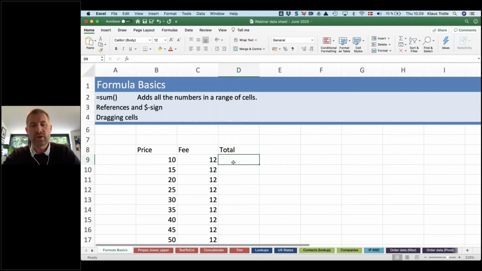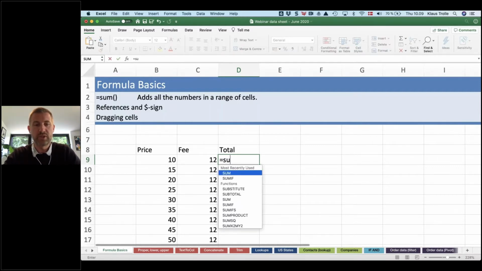So whenever you start a formula, you will start with the equal sign and you start typing your formula, in this case SUM, which adds numbers in cells together. As soon as you start typing, you will see Excel suggesting some of the formulas you've recently used or some of the functions it has.